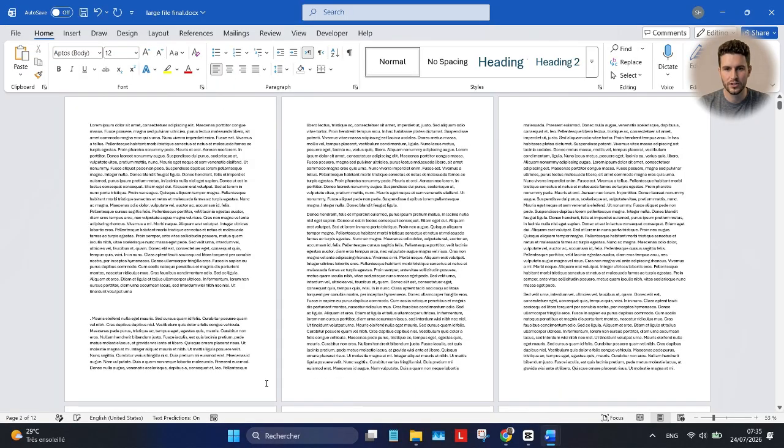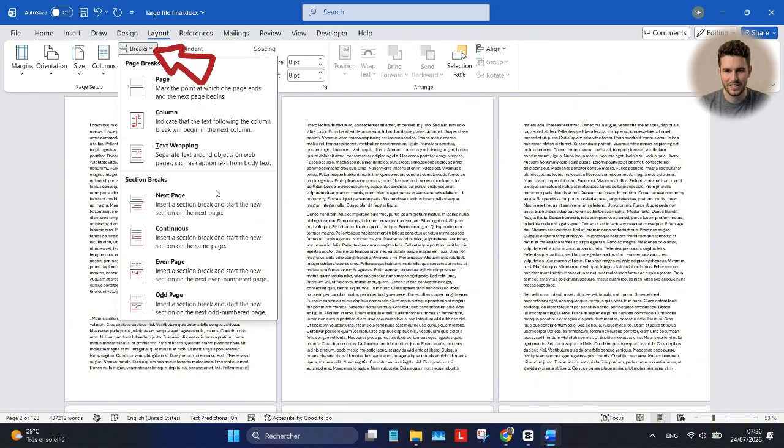First, you need to separate your target page from the rest of the document using section breaks. Place your cursor at the very end of the page, right before your target page. Go to the Layout tab, click Breaks, and select Next Page under Section Breaks.